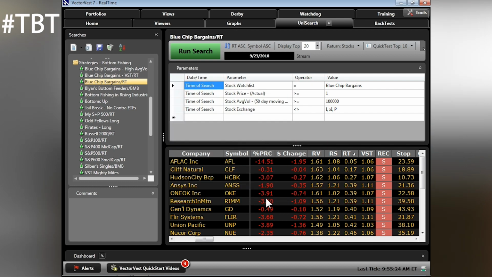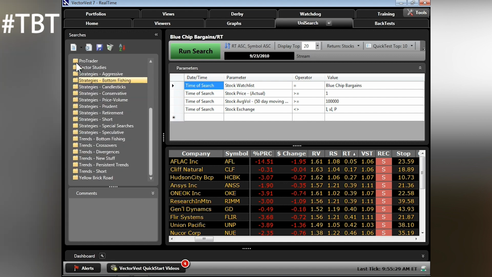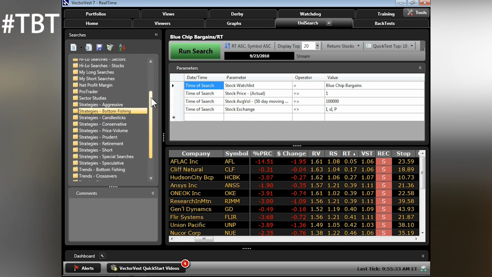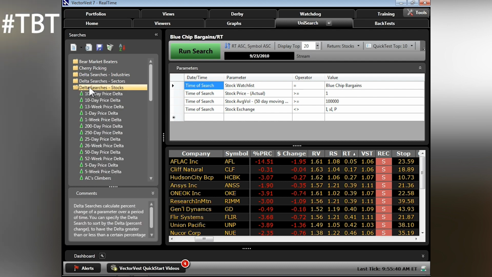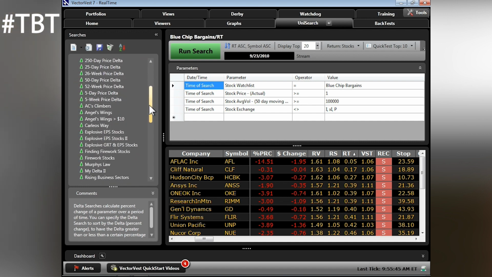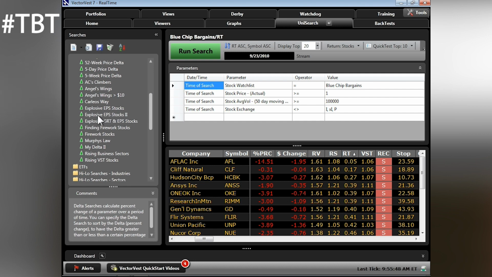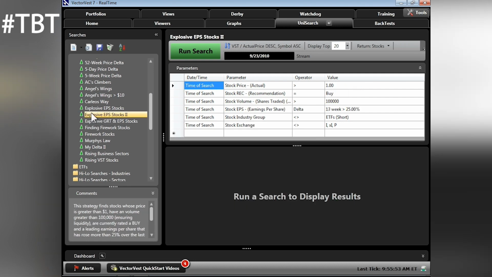And now let's find your little buddy, Brian, that you demonstrated with Green Light Buyer. Let's find Explosive EPS Stocks 2. So to find it, the folder that it's contained in is Delta Searches Stocks, which is up towards the top of the directory. So we'll click that. And then towards the bottom of the list is Explosive EPS Stocks 2. All right. The key is that EPS 13-week delta that we talked about a couple of times yesterday in my talk and in Brian's talk. Let's go ahead and run the search.